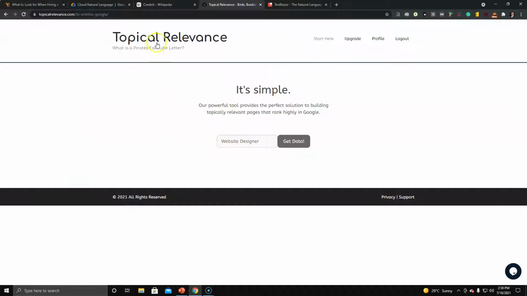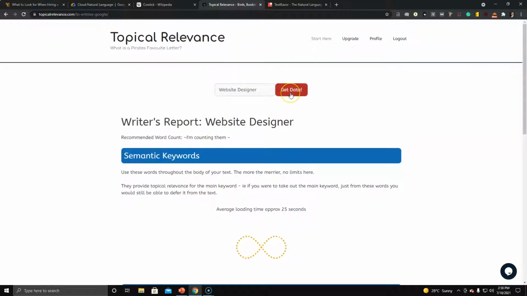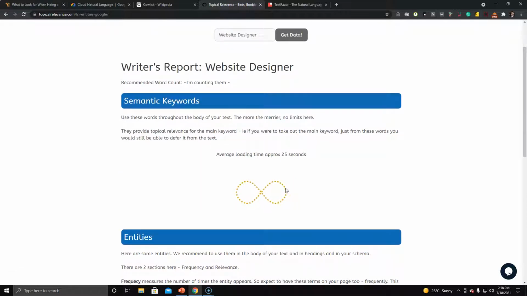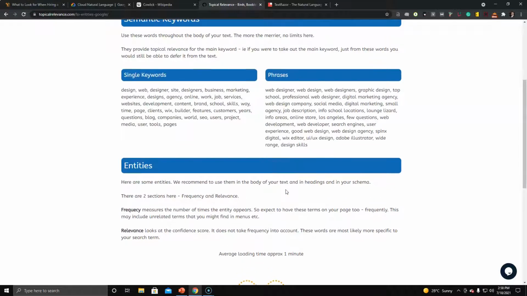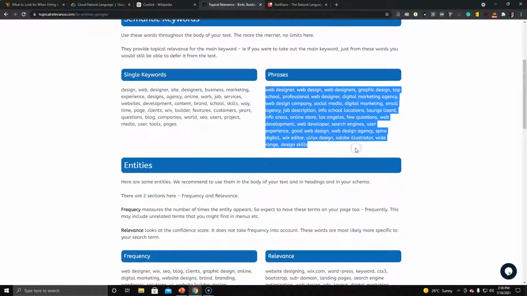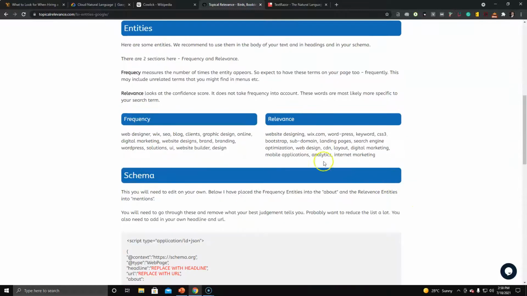So let's just move on to the next one, topical relevance here. Essentially all you have to do is create a profile login, and once you're logged in, it says it's simple. You just enter your main keyword. In this case, I'm going to use website designer, and click get data, and it does a quick load time here, approximately 25 seconds, and it gives me not only entities but phrases. So these work extremely well for your knows about section within the schema article template, as well as relevance.